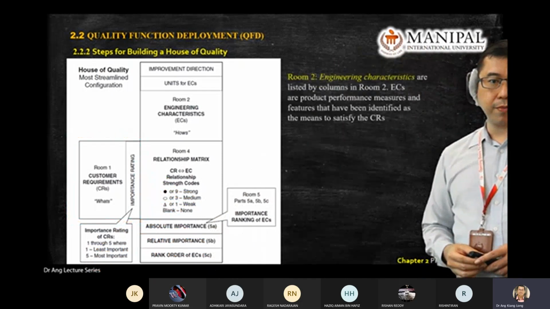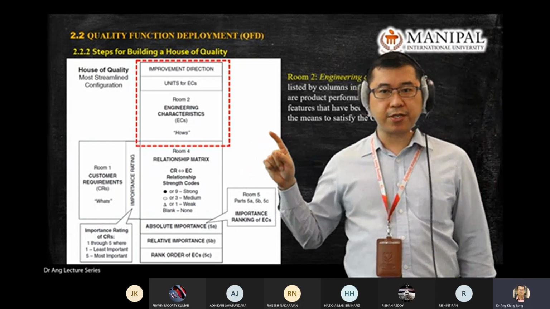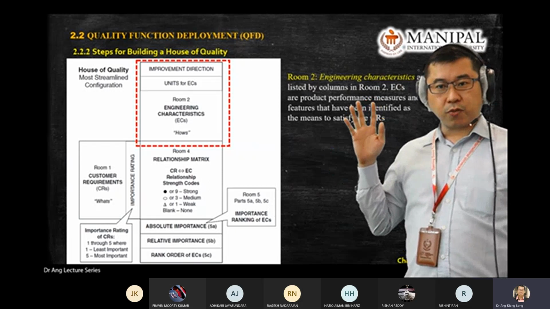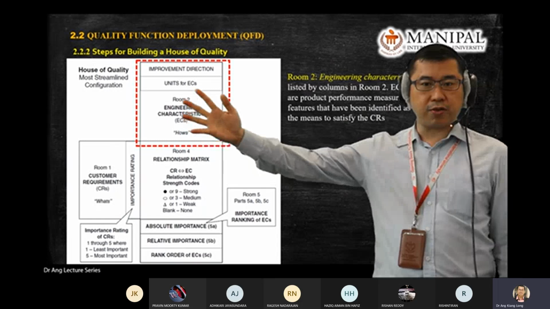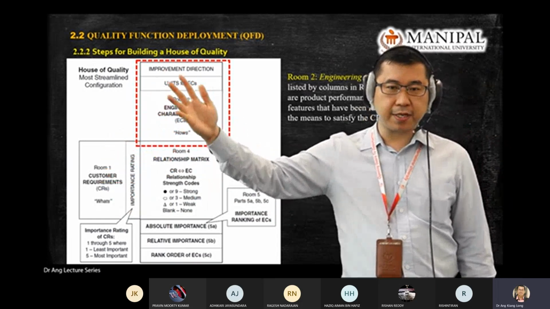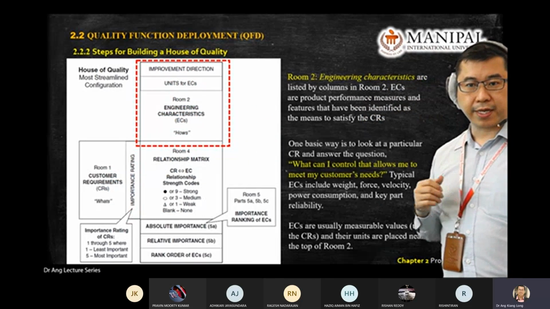After that, you go to room number 2, which is your engineering characteristics. This one is the features that you want to build in your go-kart. You try to relate the customer requirement and the engineering parameter that you want to build in your go-kart. Okay, the rest you can read.